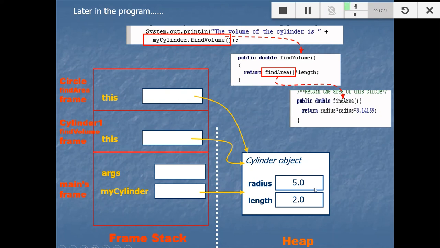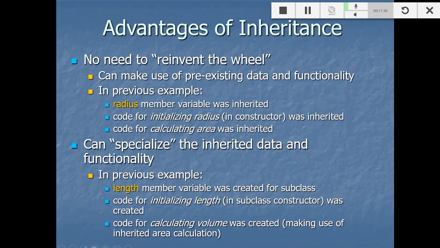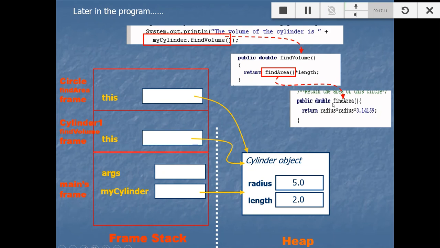And it also has this pointer, and it also does not have any local variables or parameters, but it's making use of this radius member variable to calculate the radius. It gets its thing done, and then at that point, it'll be popped. And find volume will complete its calculation and return, and then finally that's what will get printed out. So let's actually run it.